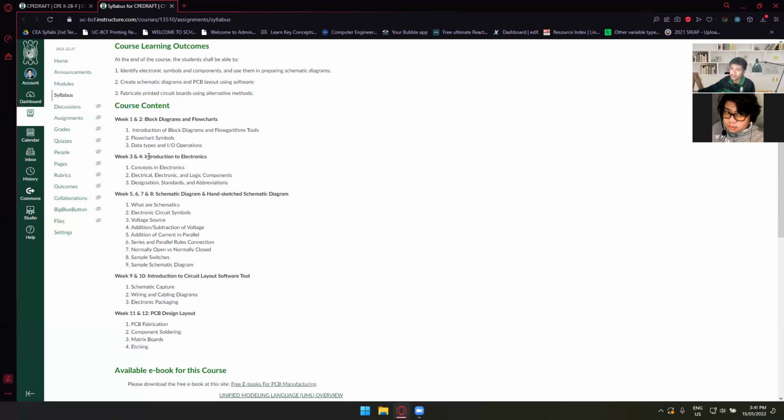Week 3 and 4 will be introduction to electronics. Actually, we can finish this in just 1 week, so we'll see. Then we have 4 weeks where, if this is a limited face-to-face, you're going to have a hand sketch schematic diagram. Then we're going to have a schematic diagram, which is the official one that you're going to create with the use of a software or a tool. We have a lot of topics under week 5 to week 8, and then week 9 to week 10 will be spent learning the circuit layout software, which is Eagle.